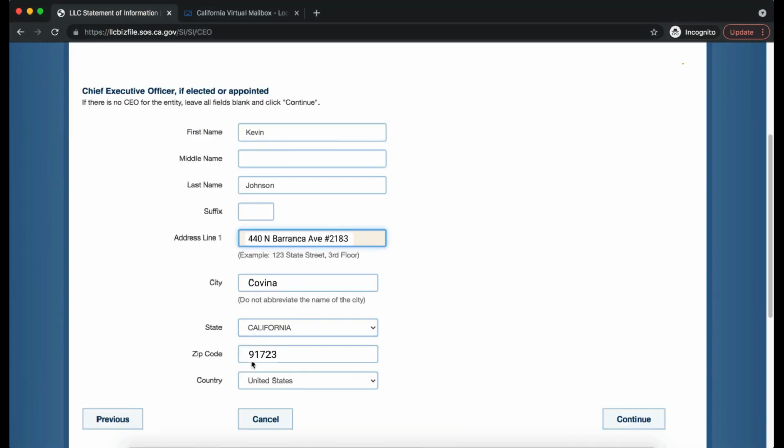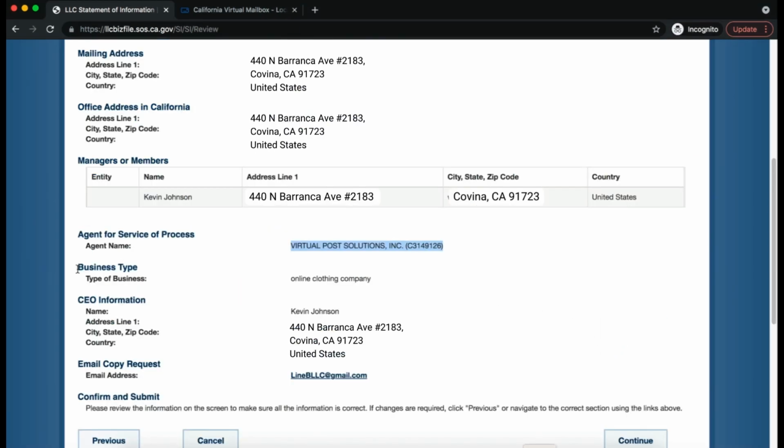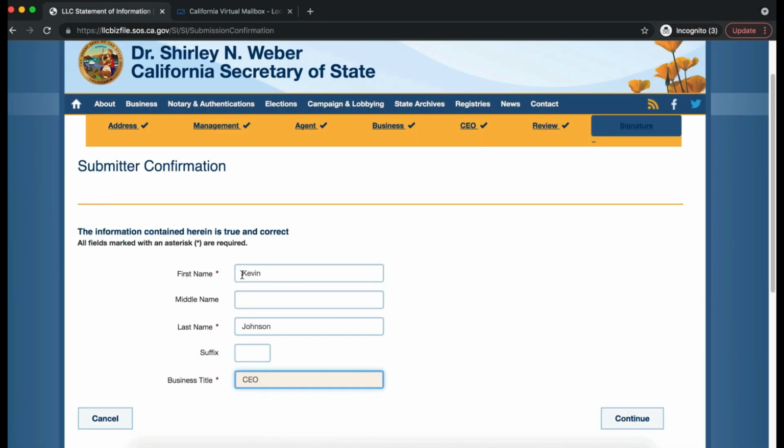If you have one, you will note the details of your chief executive officer and the address here. So Kevin Johnson once again in our virtual mailbox address. You can request a copy of your filed statement of information here. So we're going to provide our email address. Make sure to review your information. If it looks good, then hit continue. Last step is to provide the submitter's confirmation, then you're all set.